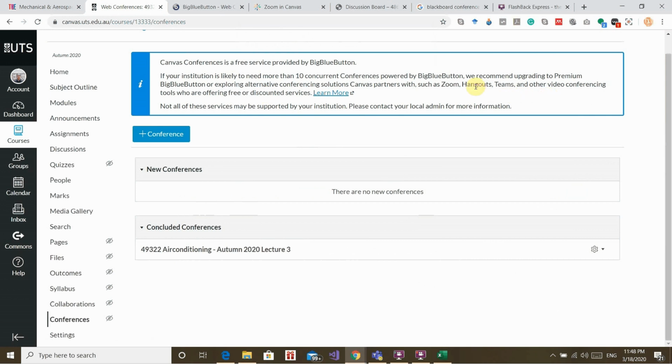Now, Hangouts is from Google, and actually, if you have a Google account, you can have the Hangouts account as well. I never tried Hangouts for conferences, but this is another possibility. I will check that and update you about it. Not all these services may be supported by your institution.